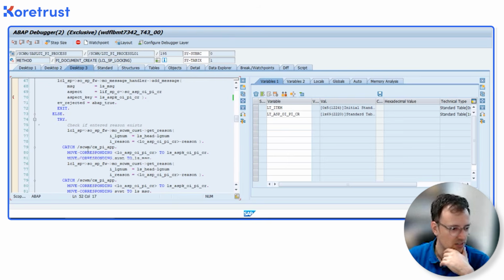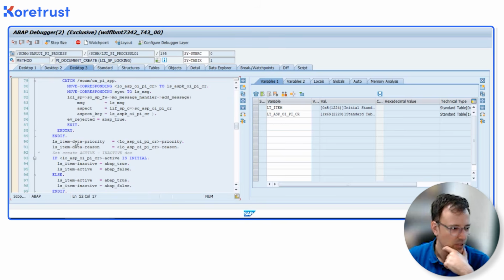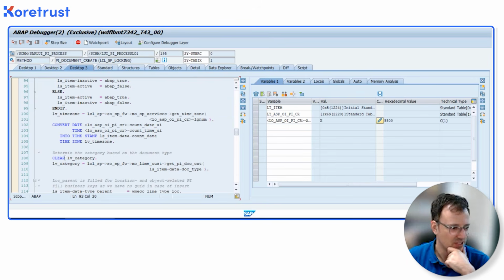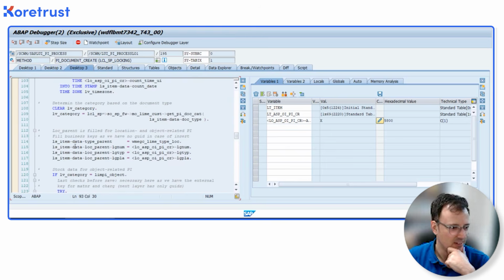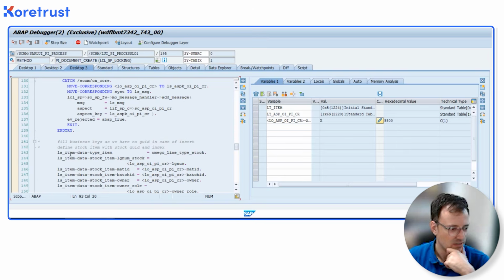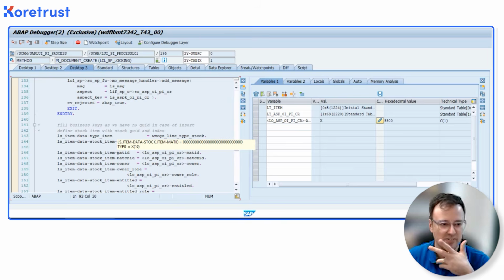I need to start checking everything. If enter reason exists, get the reason, blah, blah, blah. Priority, reason. Set create to active inactive, you see? So this is okay. It's not here. Convert time, clear. Lock parent. The category of the object, check material number, check the batch. I'm going fast because I know technically the names because I have experience, right?